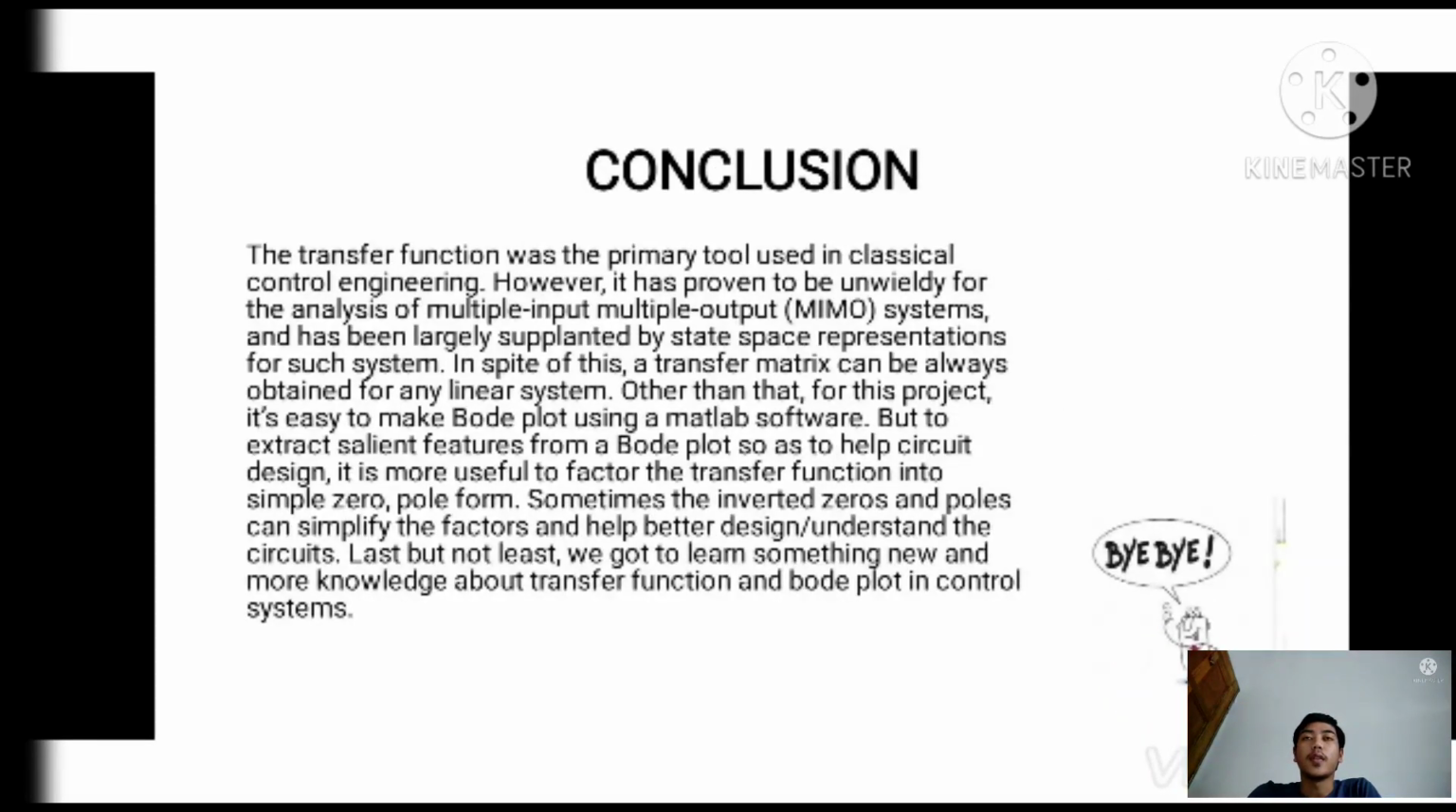And lastly, for the conclusion, the transfer function was the primary tool used in classical control engineering. However, it has proven to be unwieldy for the analysis of multiple input, multiple output, which is MIMO, systems, and has been largely supplanted by state space representations for such systems. In spite of this, a transfer matrix can always be obtained for any linear system.